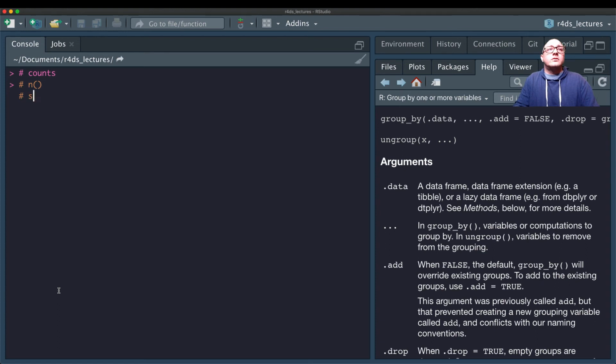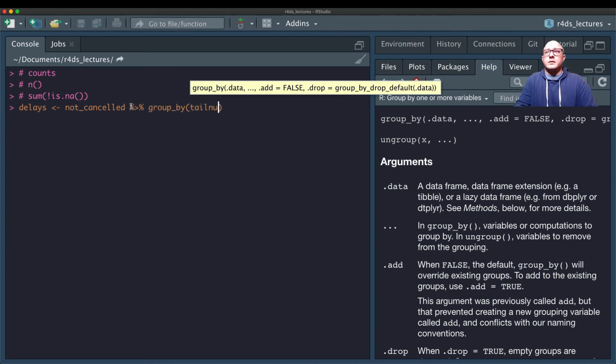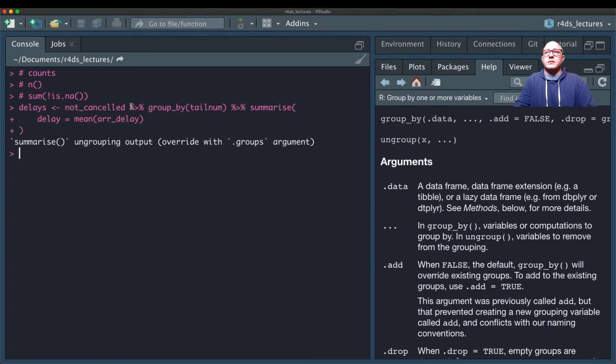All right. It also could be something like sum of is.na. Okay, this could be basically done in a similar way. So let's try this. Delays is not canceled, and we want to group by this time, and we want the tail number. And we're going to summarize, and we want our delay to equal the average arrival delay.